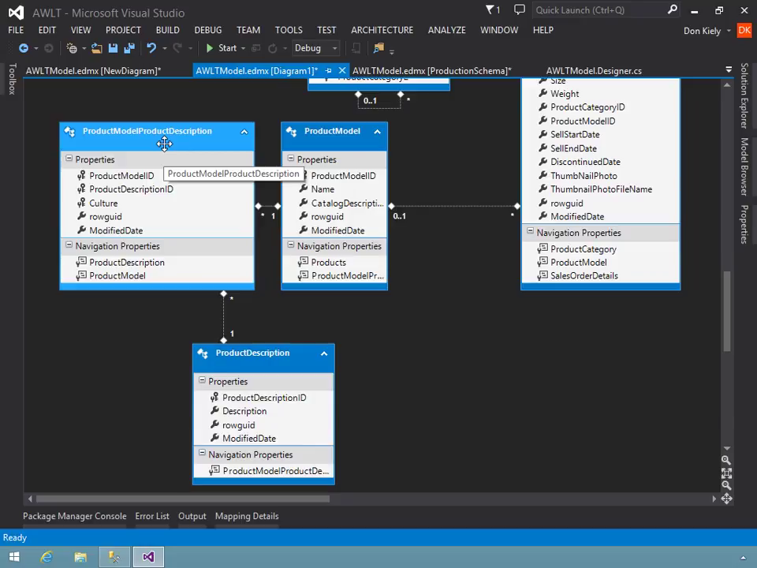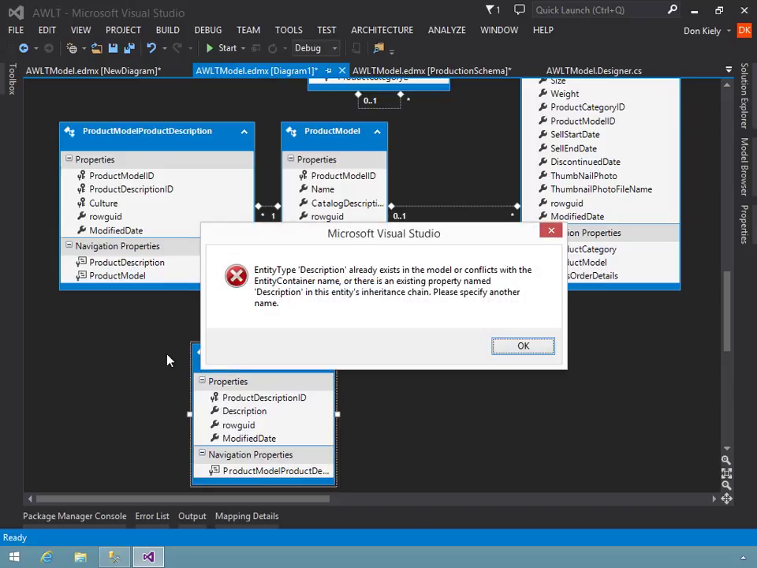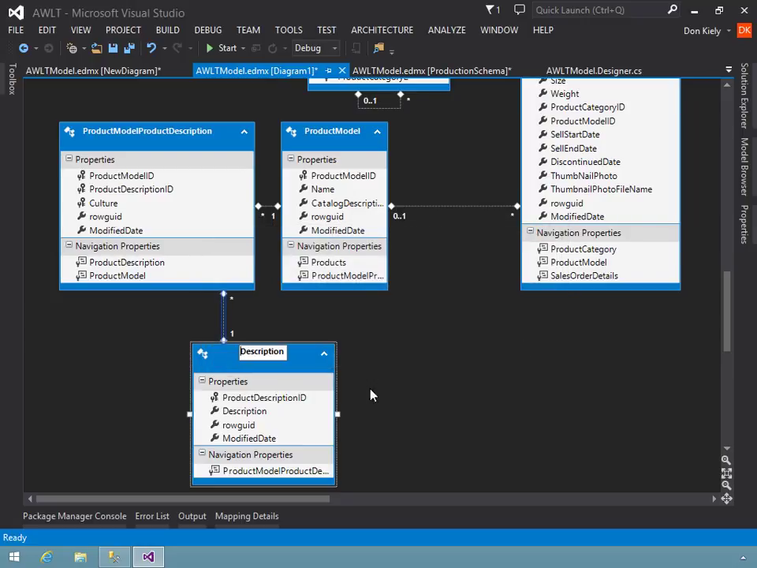Okay, but before we do that, there's a problem with product description. So what I'm going to do is I'm going to come down here into product description. I'm going to select the name again. Goes into edit mode, and get rid of product because I want this table just to be called description. And I'll hit enter. And I get this error. It says entity type description already exists in the model or conflicts with the entity container name, or there's an existing property named description in this entity's inheritance chain. Please specify another name. All right, I'll just send that away.